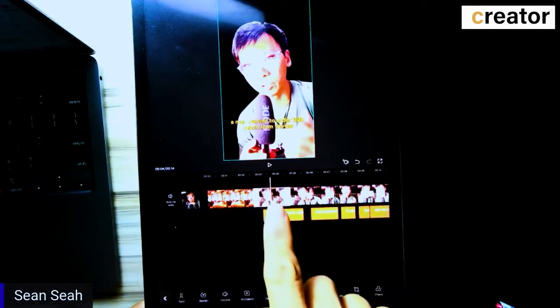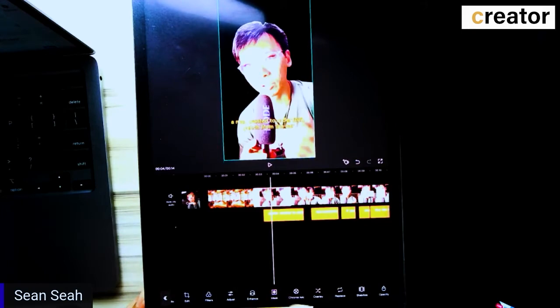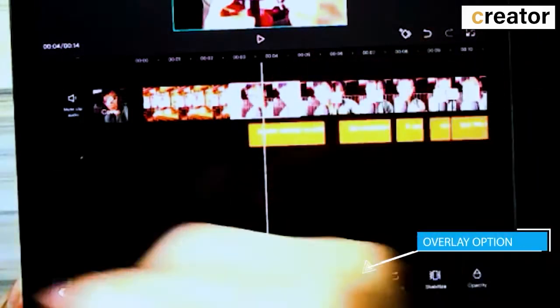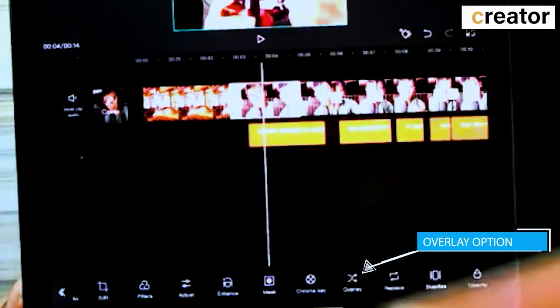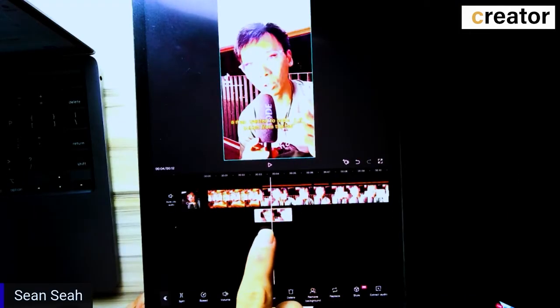What you have to do is you click on it. Then here at the bottom, there's choices. There's this choice called overlay. Overlay means, actually it's called under, it goes under, right? They call it overlay. But people who do video editing, you understand. I'm going to click on overlay. You see it goes below.